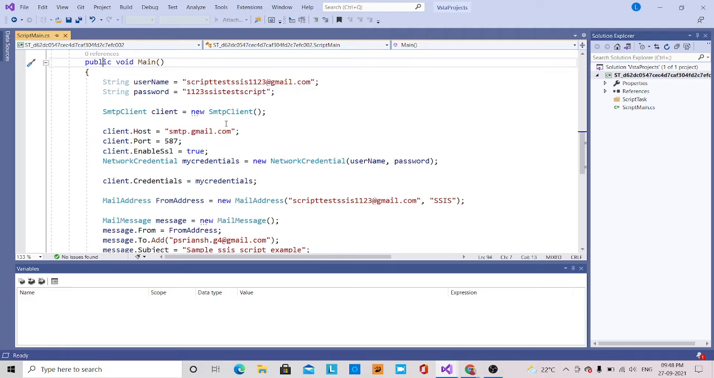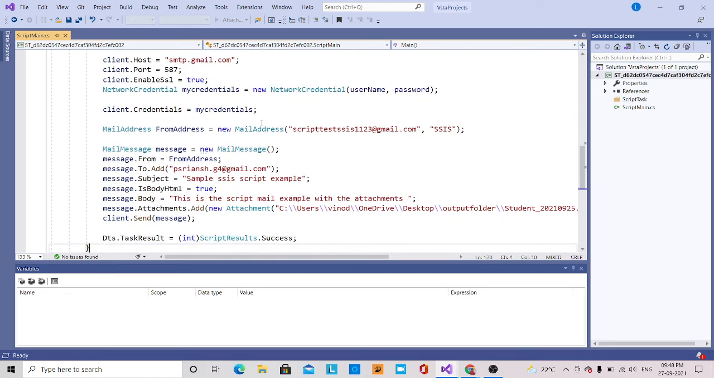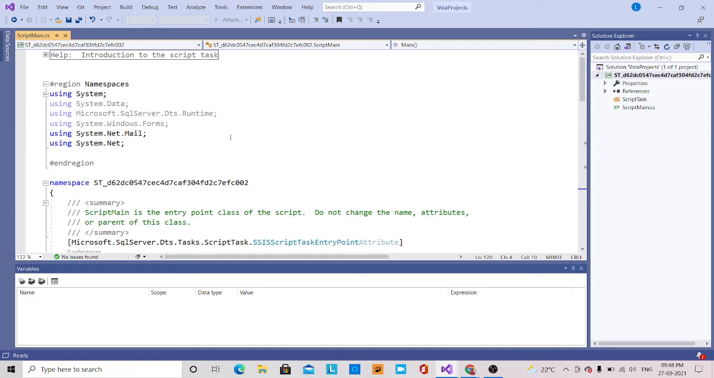The username and password I have given as hard coded, and I have created a client and given the host, port and enable SSL, all these credentials for the client. And the network credentials, and the mail address, from where it has to go and to whom it has to go, the subject, everything I have written here hard coded. So this is how I am saving this script.